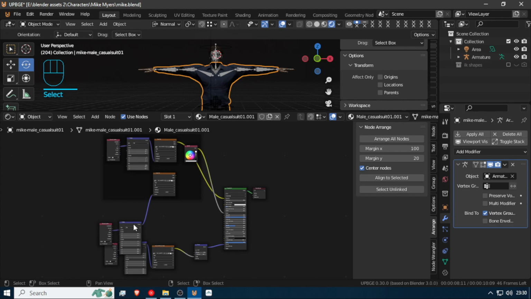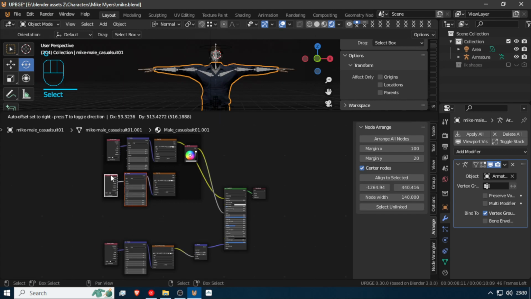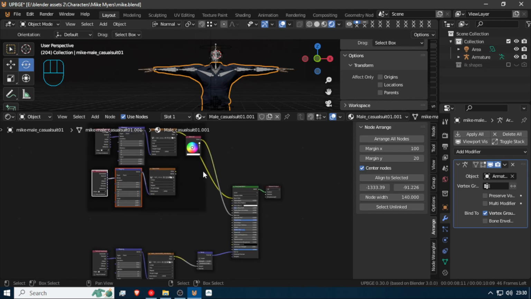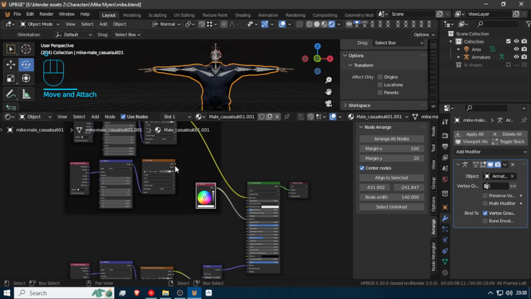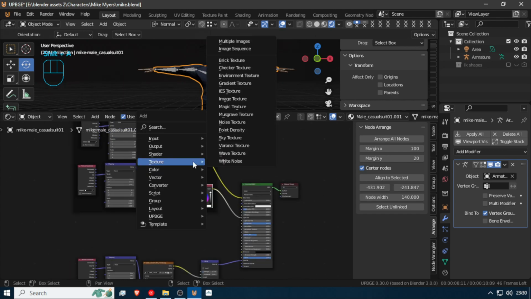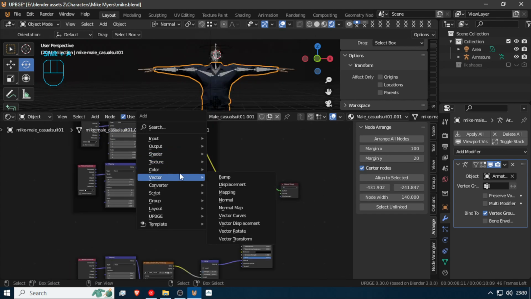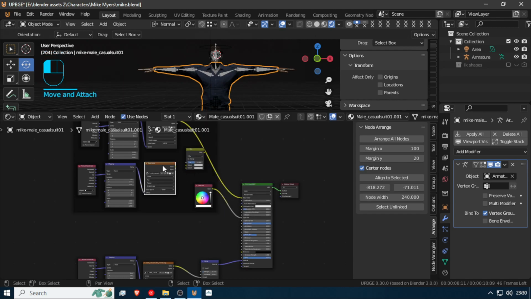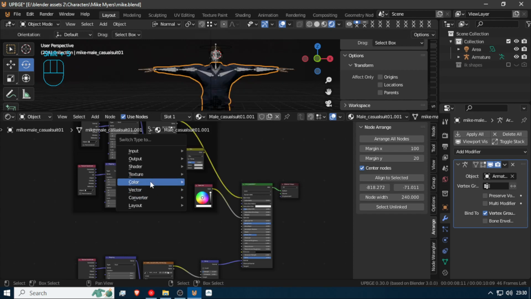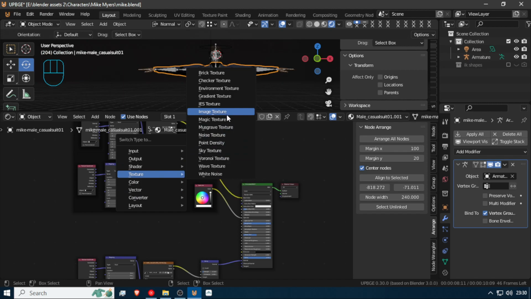And these are supposed to be inside of this group. I don't know why it changes up. Okay, so this is going to be an issue. I need this out of the way for now. So I'm gonna need to add a color and a mix RGB. And this is gonna be a noise texture. So Shift S, texture and noise.